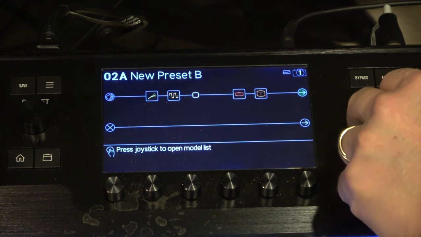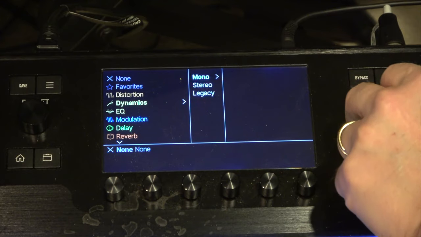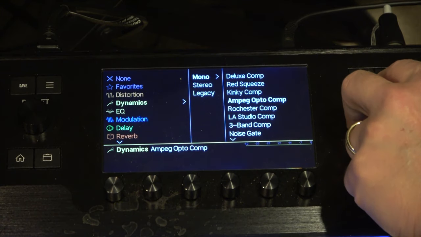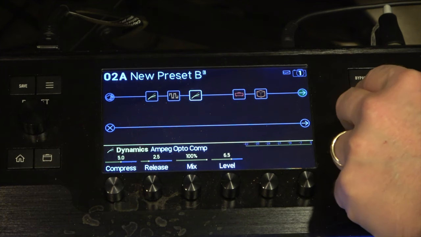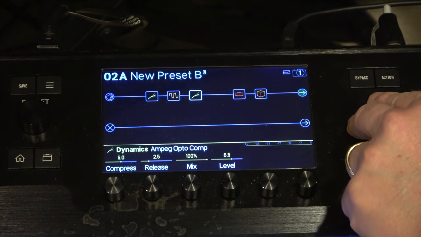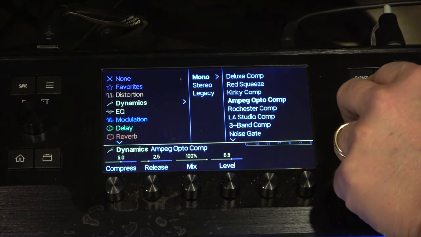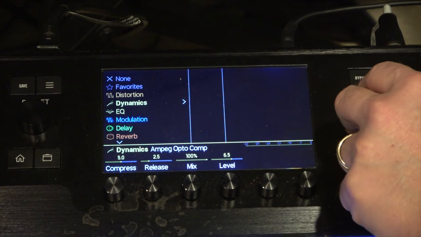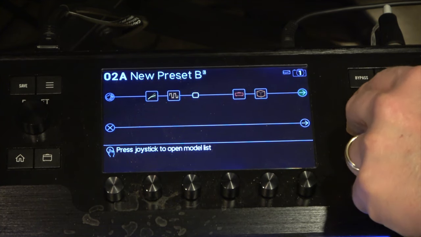Let's go ahead and just add one here real quickly so that we can remove it. So I'll just randomly pick one. Okay, so I just added that block. To remove the block, select it, press down the joystick, and then from the left-hand list, simply go up to the top and choose None. And that is going to remove that block for you.